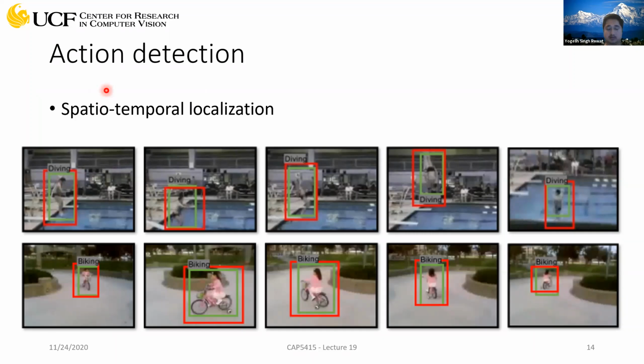Now, again, this action detection can have two different variations. It can have a trimmed version and it can have an untrimmed version. Now, in the trimmed version, again, in all the frames, this action will be performed. So what you have to do is classify all the frames as some action category, right? And then you also have to detect some kind of bounding box where that action was being performed. Now, this is the trimmed case.